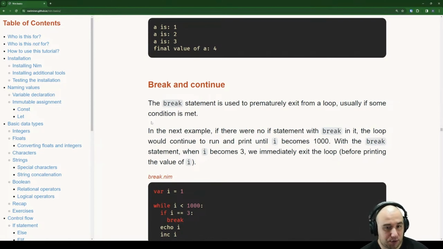In the next example, if there were no if statements with break in it, the loop would continue to run and print until I becomes 1000. With the break statement, when I becomes 3, we immediately exit the loop before printing the value of I.